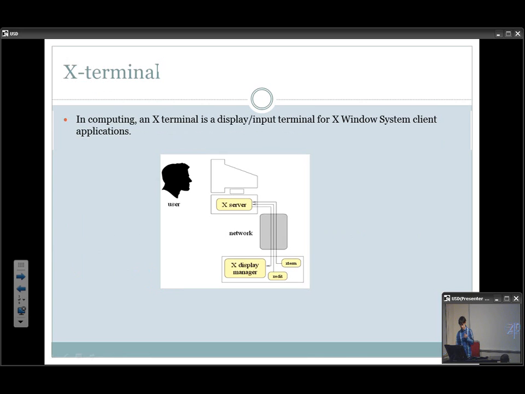This is a picture of the X terminal. For example, the place we were using for the help session, Dr. Keating was the manager, and we are using different desktops as the X server, and all our data should go through where Dr. Keating controls.